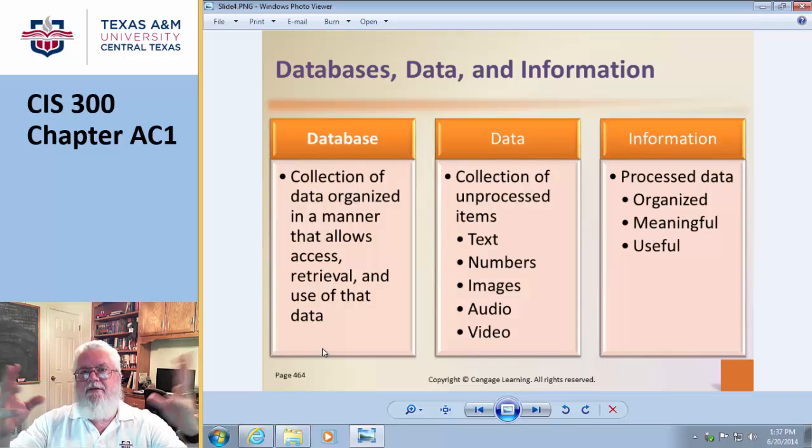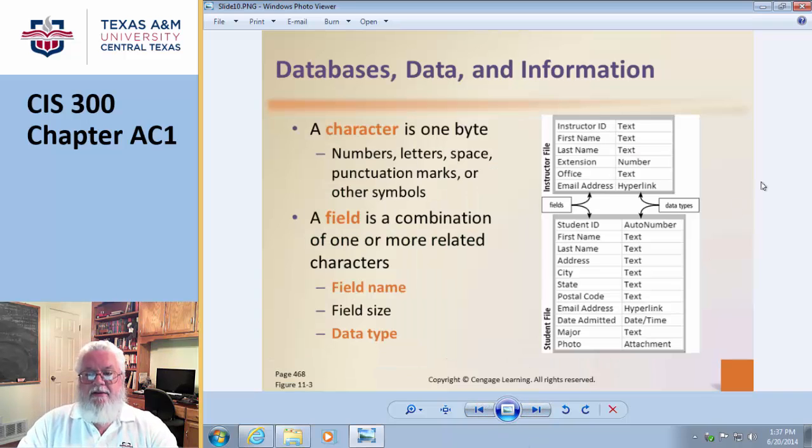I have tons and tons of data. What I really want to know is how many of my employees worked more than 20 hours of overtime last month. That's the information I want. Okay, I've got data, but I'm seeking information. So the database is specifically designed to extract that kind of information out of data. Cool. Let's continue.